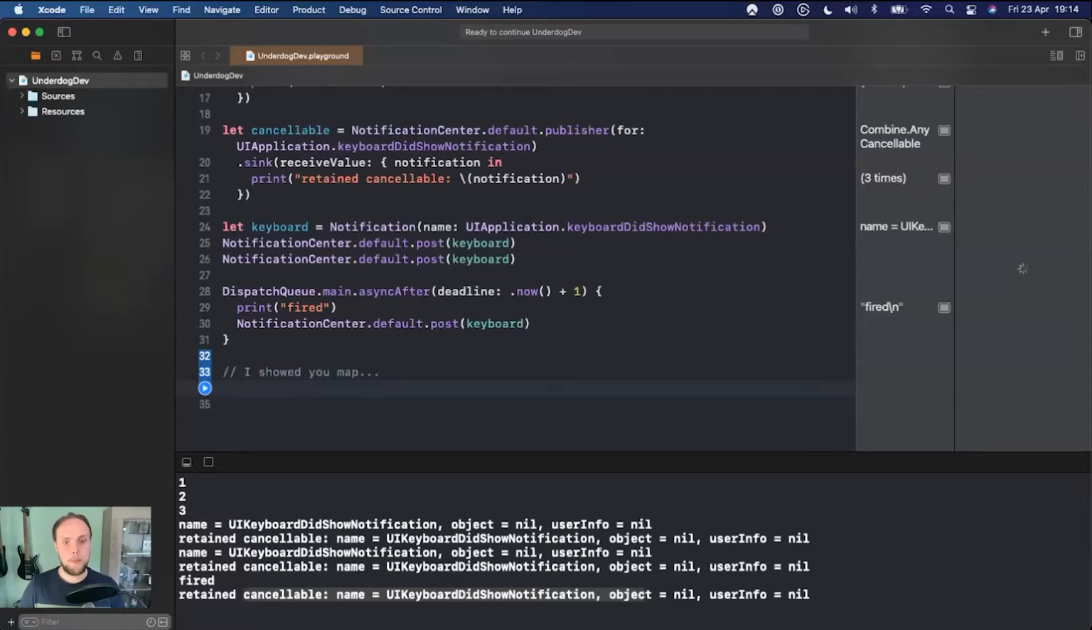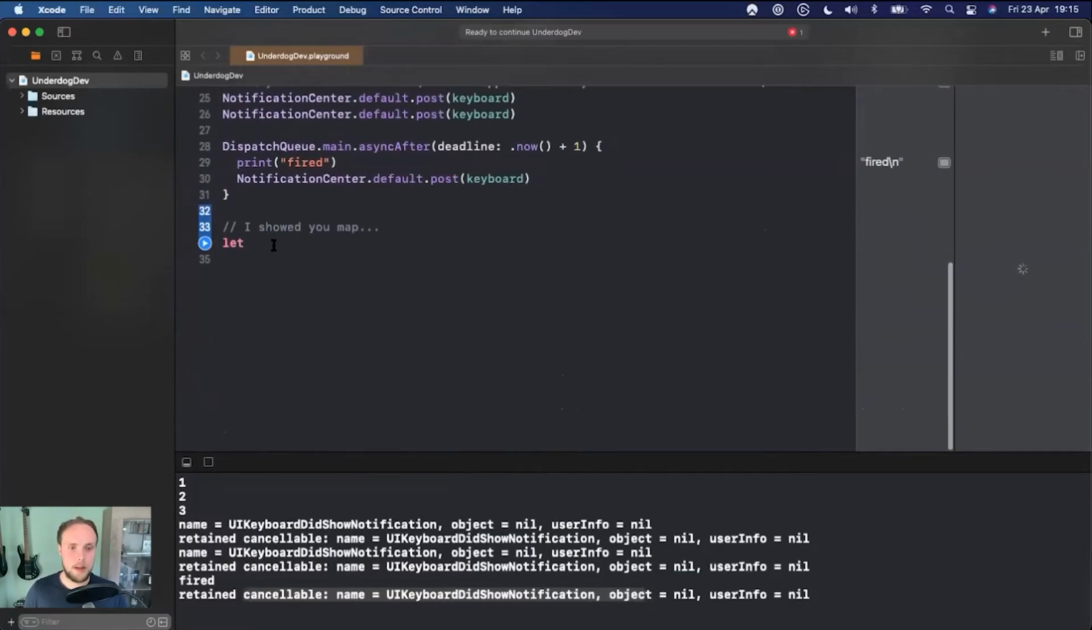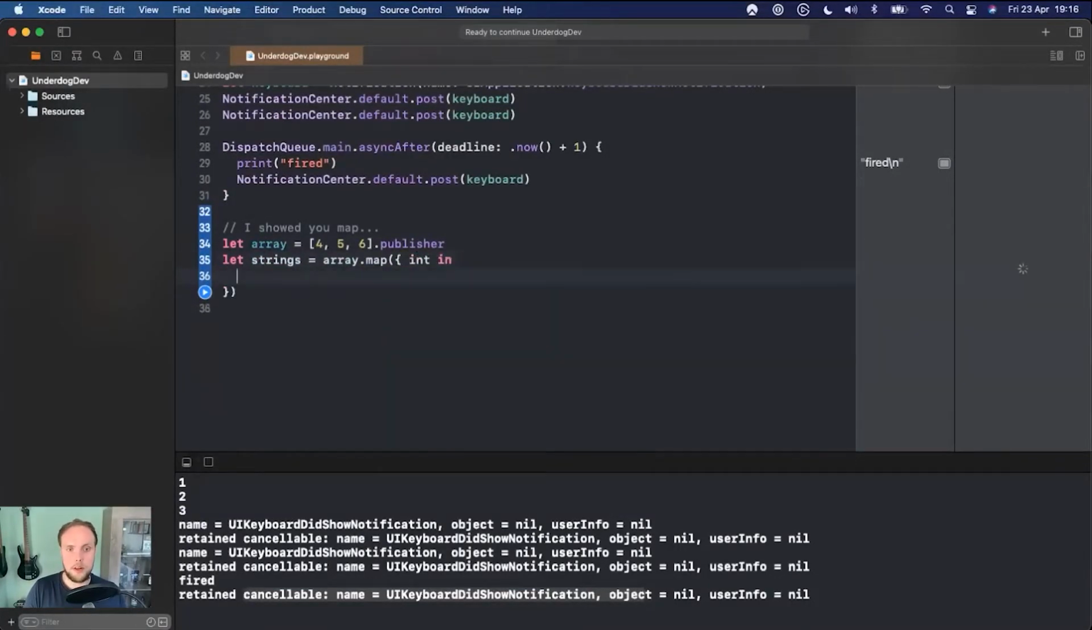But we can also apply map to publishers because they are so much like sequences. Or well, it's not because they are so much like sequences that it was implemented like that, but it was implemented like that because they are so much like sequences. So if I go back up here to that original publisher, right? Let's make another one. 4, 5, 6. So what I can do is I can make strings again by saying array.map, and I'm going to take that integer and I'm going to say return item int.